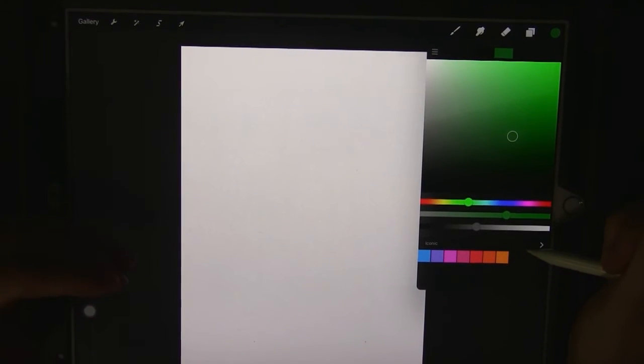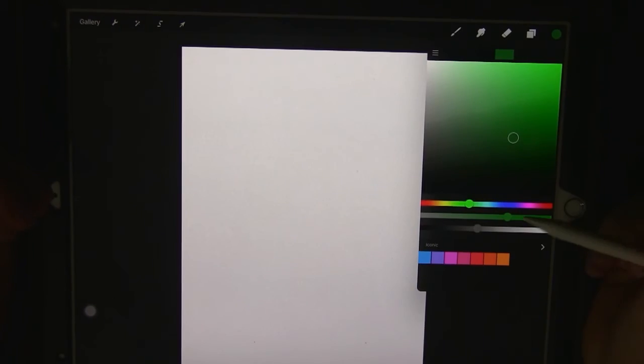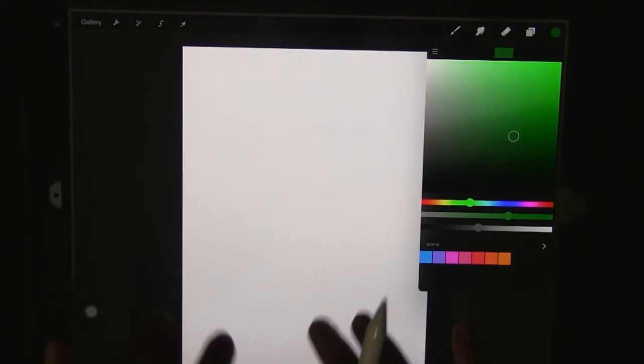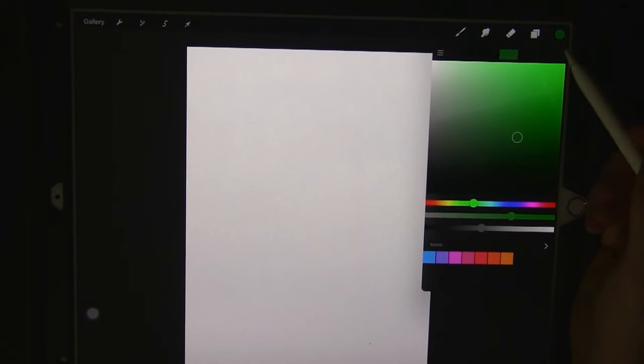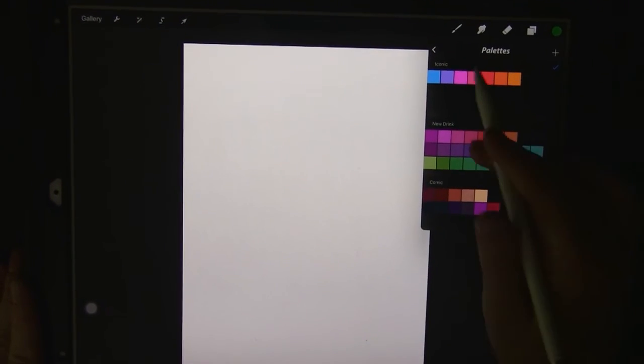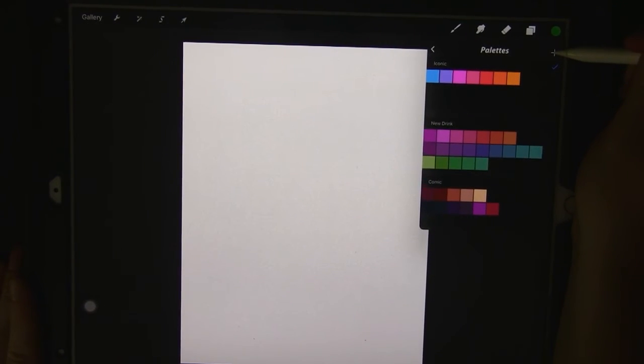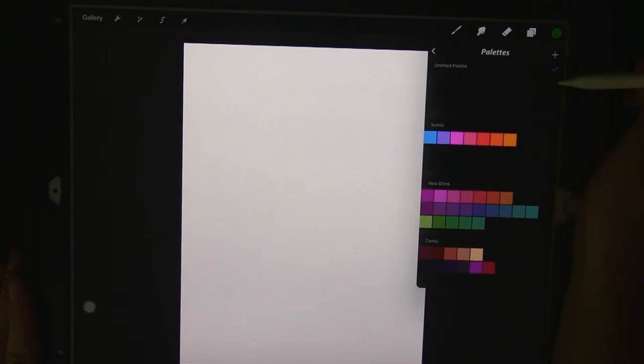And then as for creating a palette, you can make different color palettes to keep track of all of the colors that you have, so you don't have to have like splotches of color all over your canvas to use the eyedropper on later. So if you want, you can go to your palettes by clicking right here on this arrow and then click the plus sign in the top right corner, and you can create a new palette.